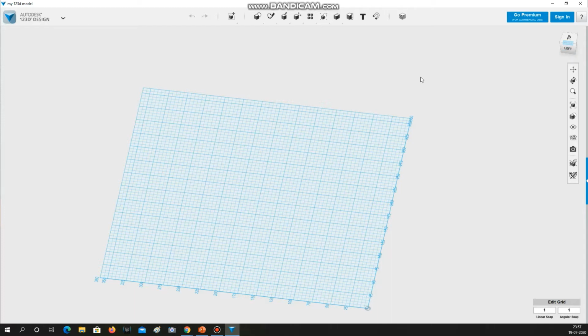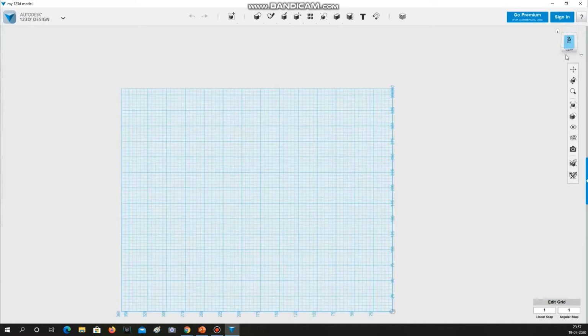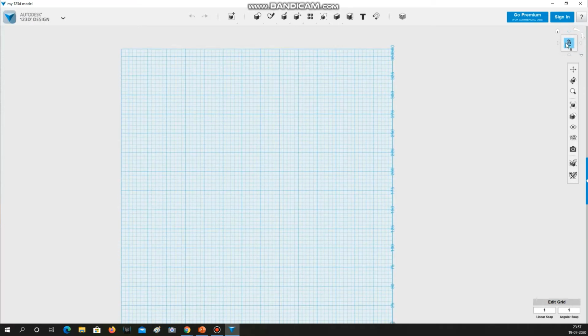Suppose you want to see the left side only, then you click on the left and then you can see left. Then suppose you want to see the top side, then you can see top. So this will be more clear once I add shapes here. So let's go ahead and add some shapes into our workspace, into this grid.